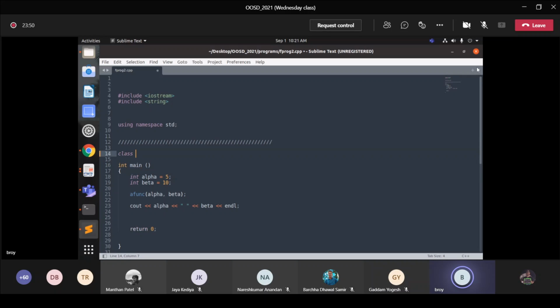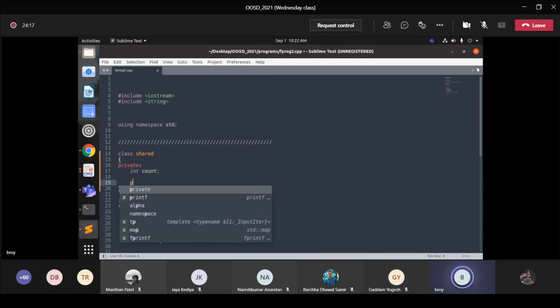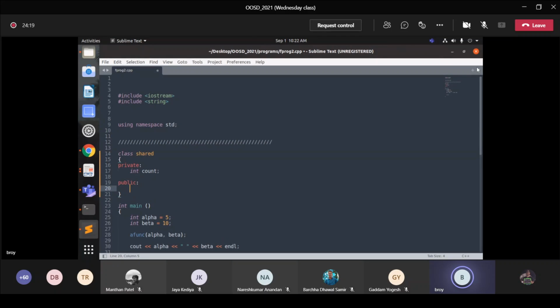Class shared. First, without sharing, I'll show you. So non-sharing. Integer count. And then we go public, shared. This is the constructor.